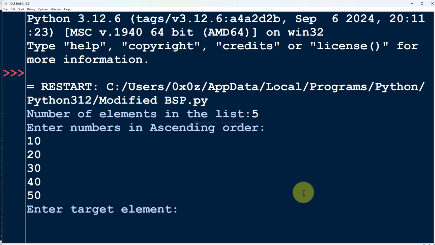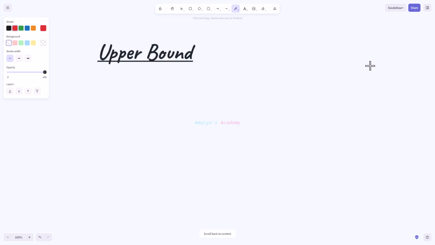Let's enter target element as 30. In the lower bound, we'll get index as 2, but here we'll get index as 3. Okay, so this is the first way to solve this problem. We can solve this using another method. This method is simpler and more similar to normal binary search algorithm.